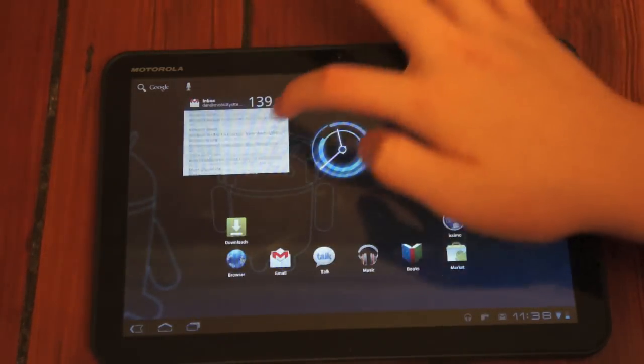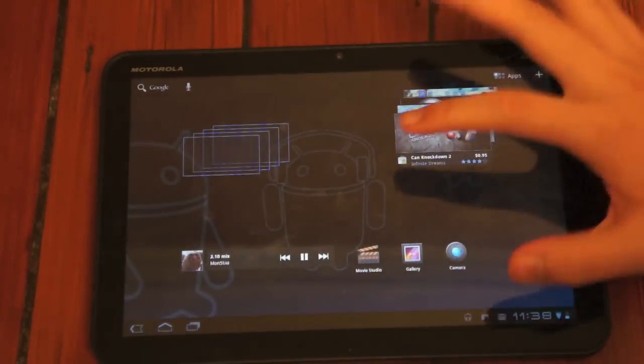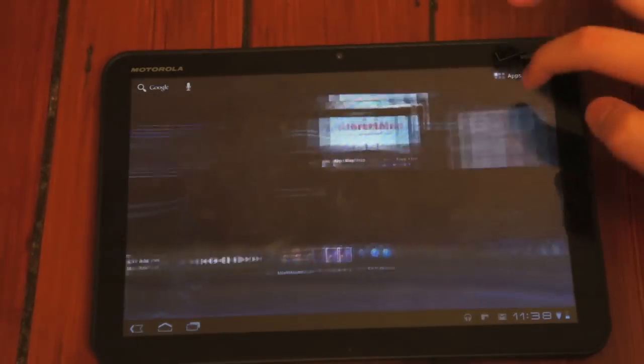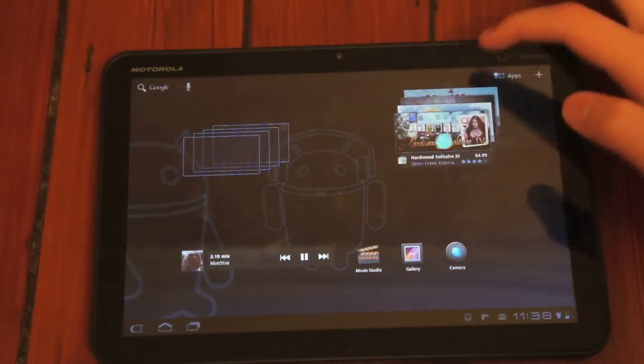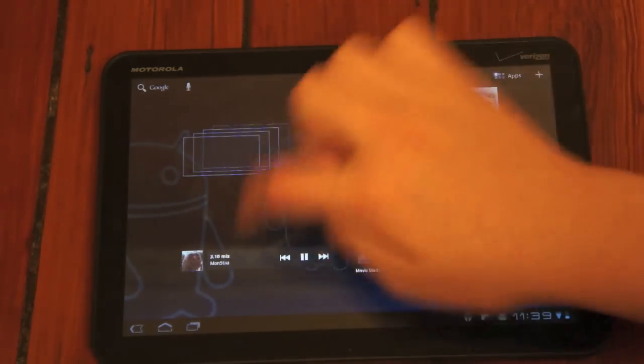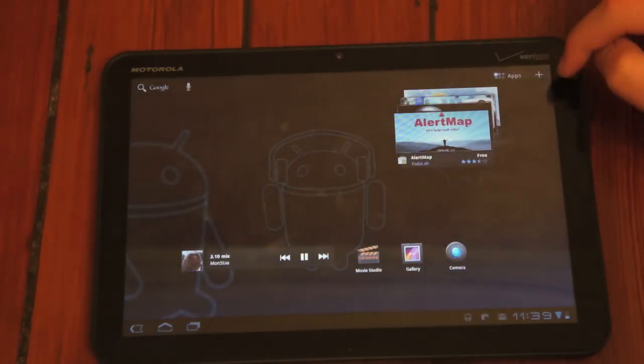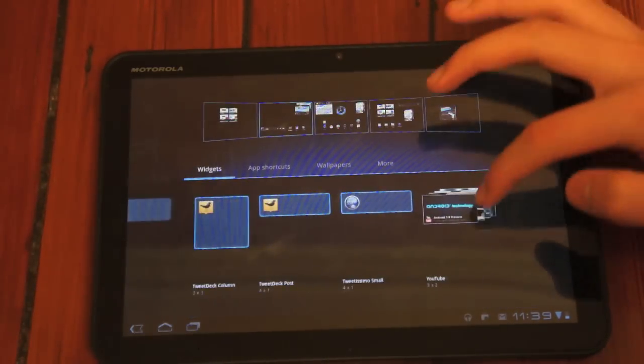I have my email over here. I have some books over here. On the next page to the left, I have the market widget, so I can browse through a few applications. This was supposed to be a YouTube widget, but it's not loading up for some reason. I might go ahead and re-add that for you guys, just to see what it looks like.